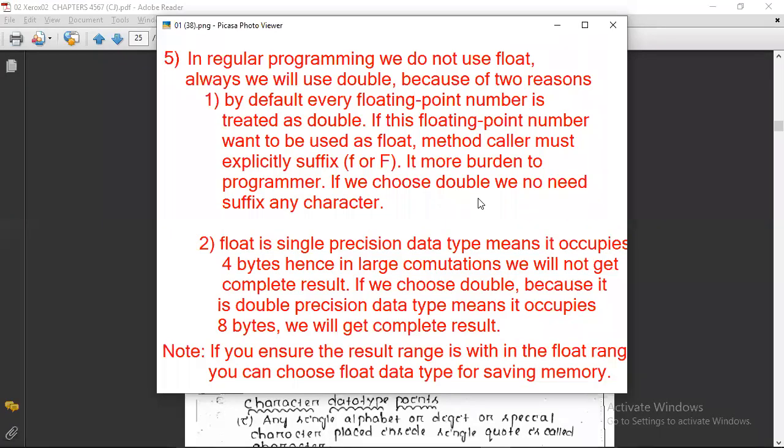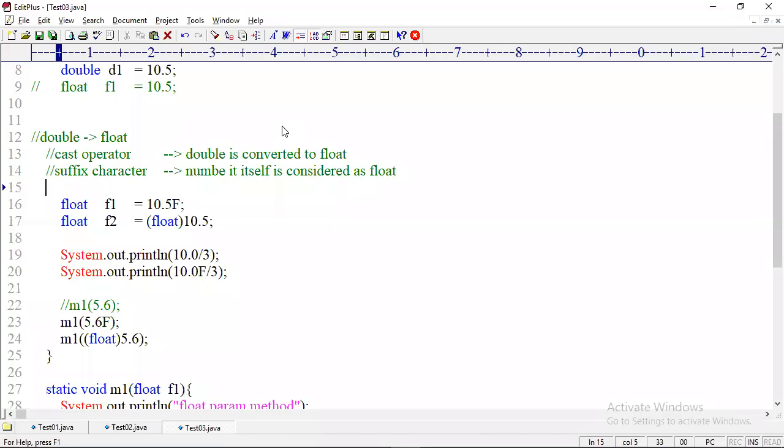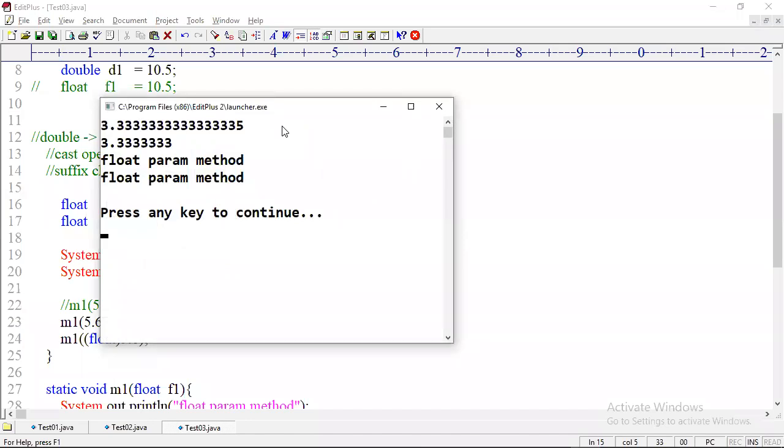And the second problem: it is a single precision data type. Float is a single precision data type, meaning 4 bytes. Then the number of digits on the fractional side, we are losing. If you run this program, we are losing so many values if you take float. So if you want an accurate value, then better choose what? Double.